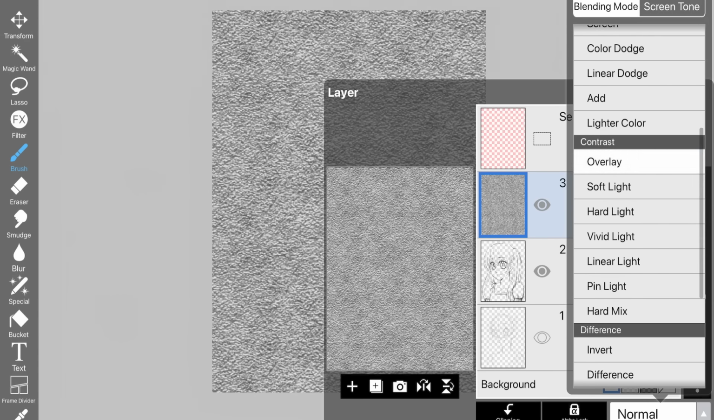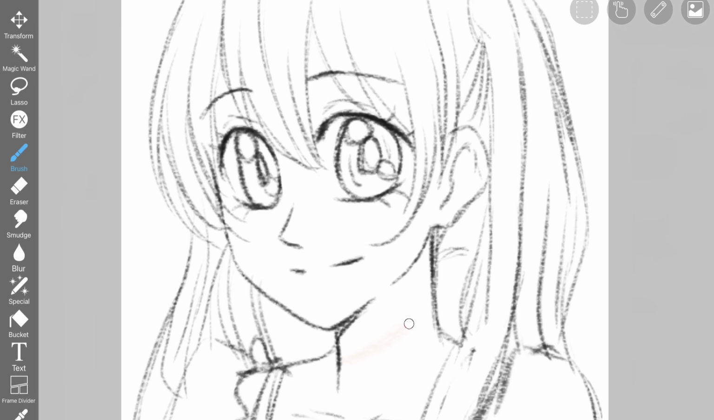Then I set this texture layer to overlay. Now any layer that I make under this layer will have the texture applied to it. And it has a really neat traditional art feel to it.